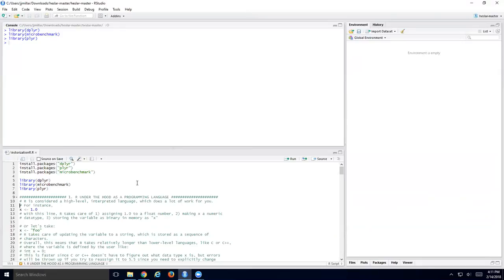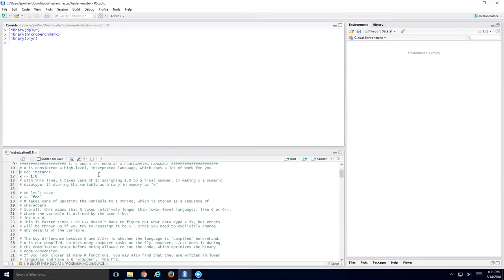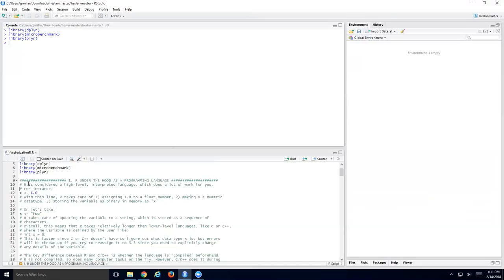I put in a lengthy bit of comments in here, describing the background of how R operates under the hood, because R is what we commonly call a high level or interpreted language, where a lot of the behind the scenes work is done automatically by the computer for you.